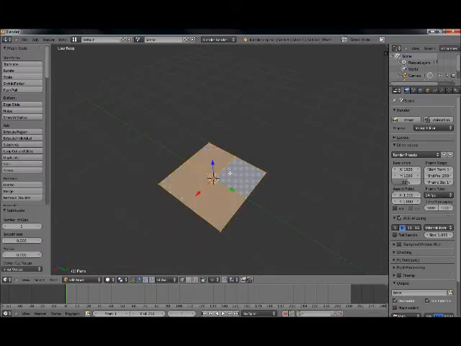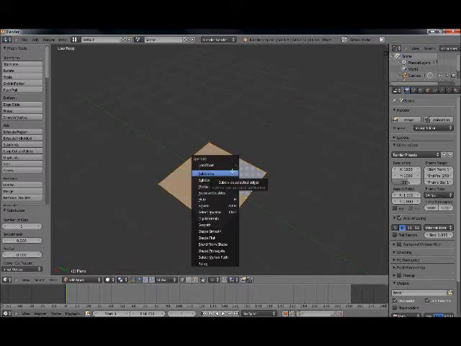And down here at the bottom of the screen, you have edit mode. You can go into sculpt mode, which is pretty much to sculpt it. Hold on.